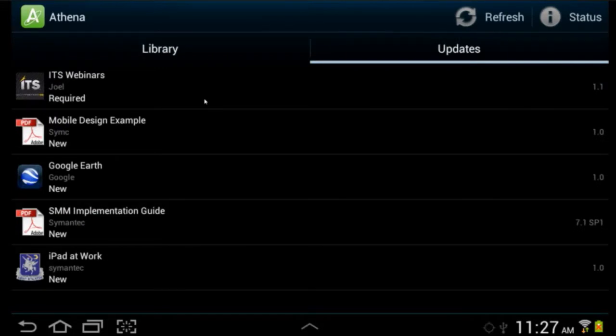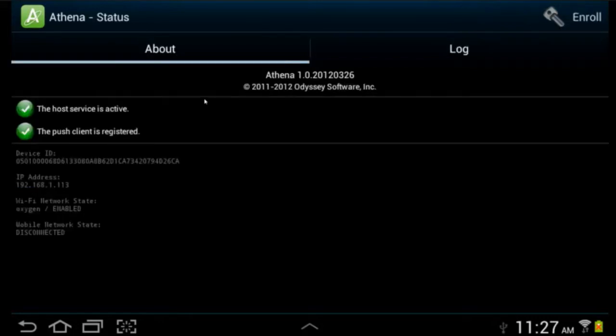Again, it can be documents, media, but also applications. And those applications can be from Android Play, or they can be in-house applications that you can upload directly to the server. From here you can even see the health of the application to ensure that it's fully registered.